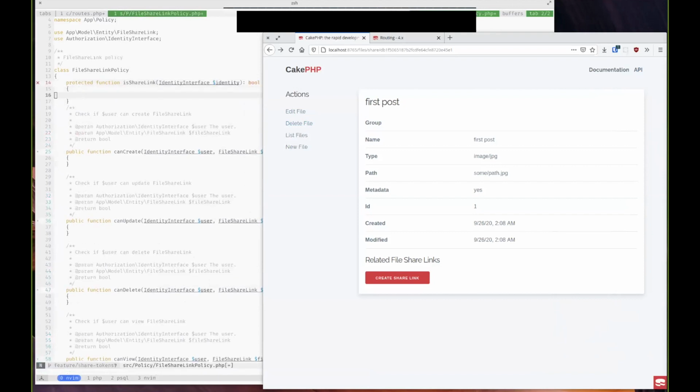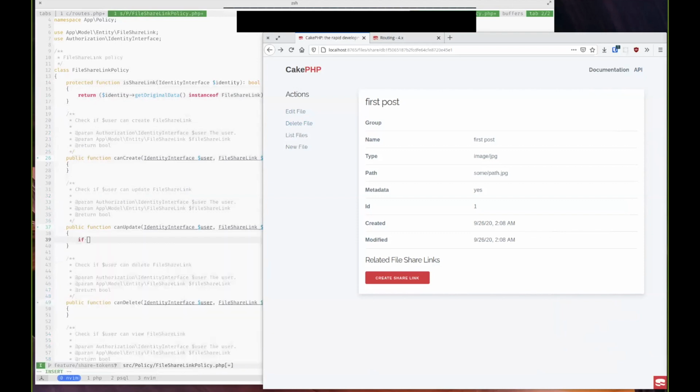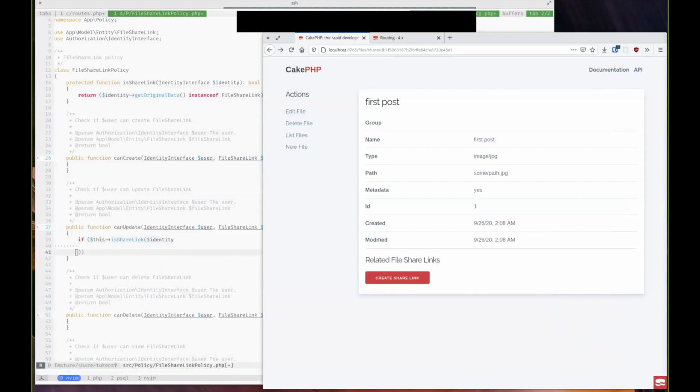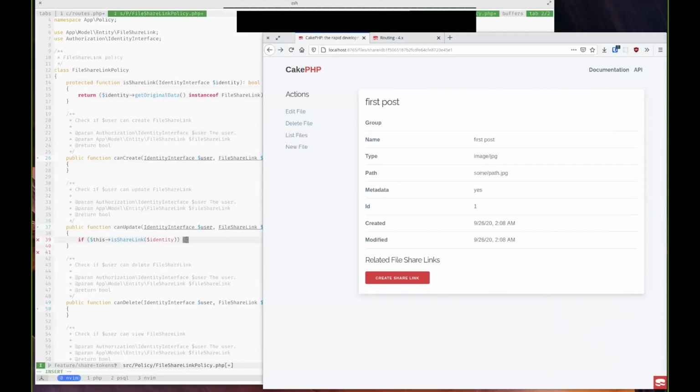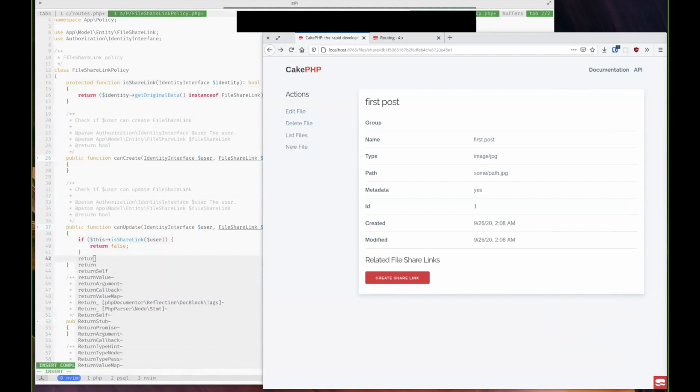And what we're going to check here is if the identity contains, so we're going to get the original data, which is the data inside of the identity. Is that a file share link? If it is, then we want to do some different stuff. So can file share link users edit? No, I don't think they can. So if this is a file share link identity, then we're going to return false. Always return false. File share link people can't do things. That's called user. Right, and then maybe we'll do return true for now.